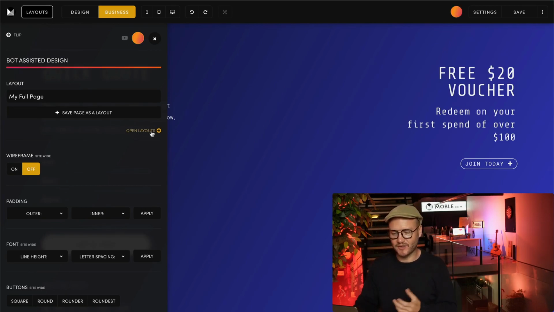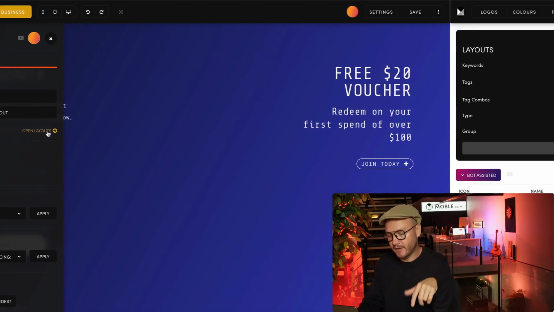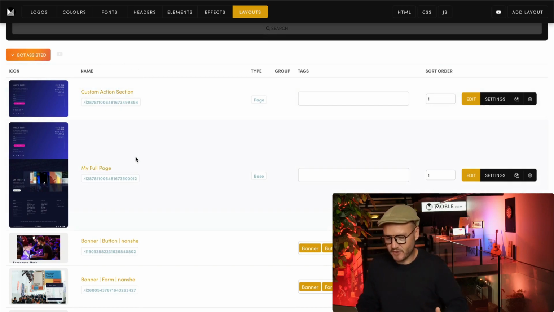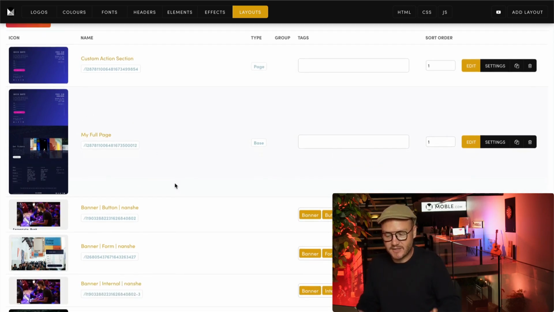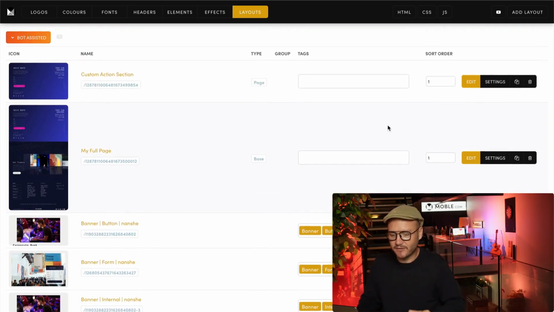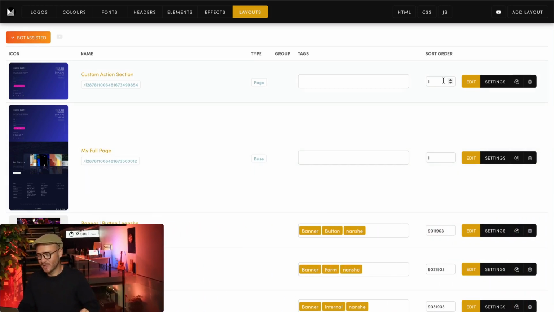So this is good if you've got a services or about us or a whole page that you want your users to have access to. So I'll slide back over into the layouts area, and you can see now the two layouts that we've just made. We saved the custom action section as one layout, and we saved the my full page as a full page layout. So those are some initial tips really, and we're going to be learning all of this and much more when we get to day 3.